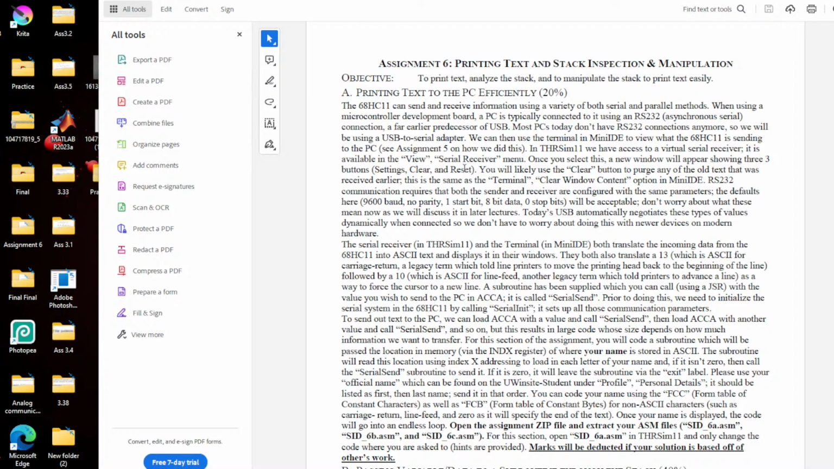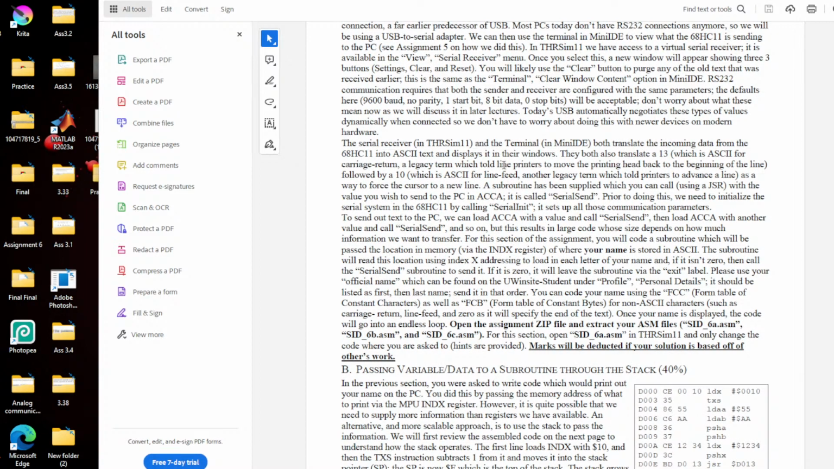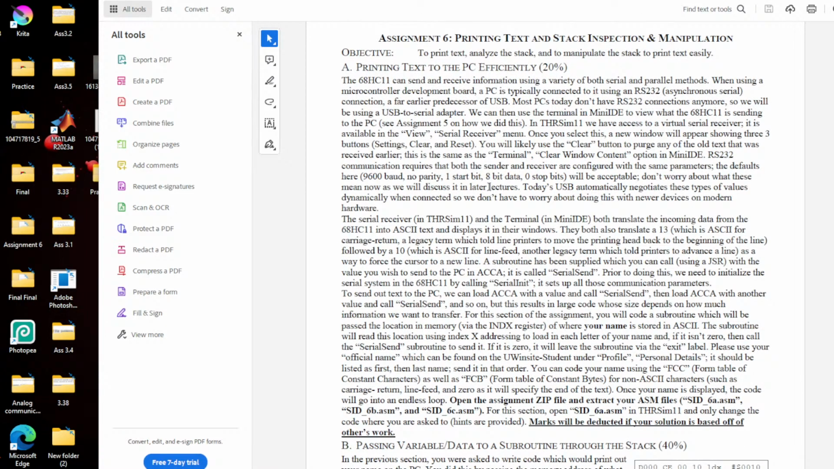Instruction manipulation assignment. Here is the first part of the assignment, that's what I'm going to do with this video. The first part of the assignment is like printing something from the ASCII code. So here, let's look at this.